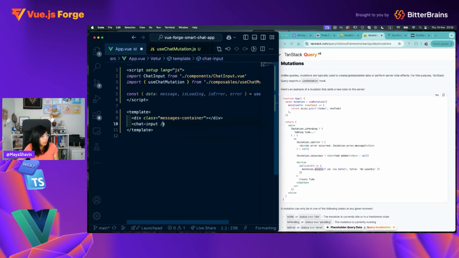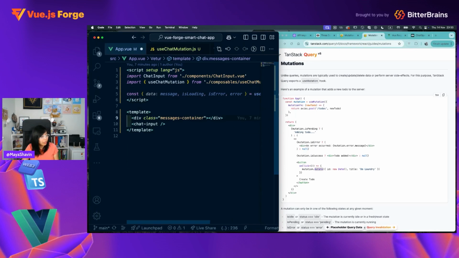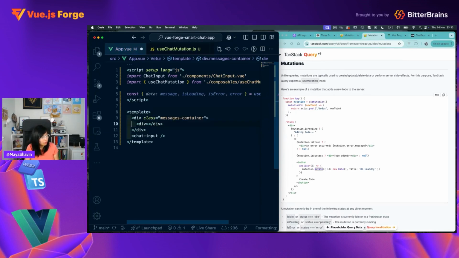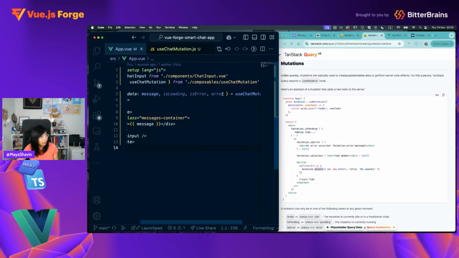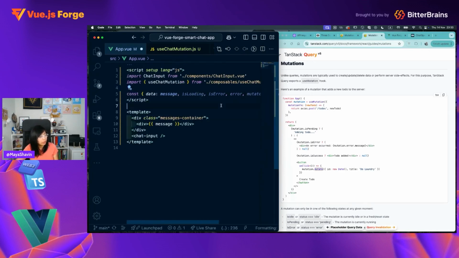Great. So now I've got the data. I can display the data. So here I'm going to display message. Okay. If I get the message from the server side. And I need to have a mutate. Mutate here. Great. Now, how am I going to trigger the mutate?